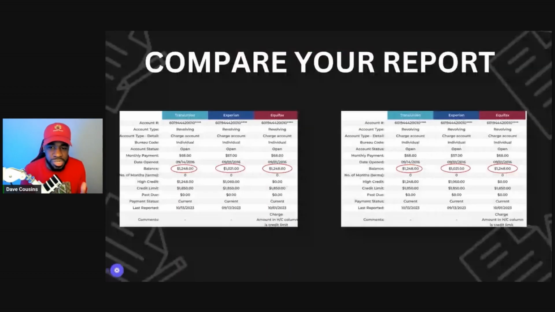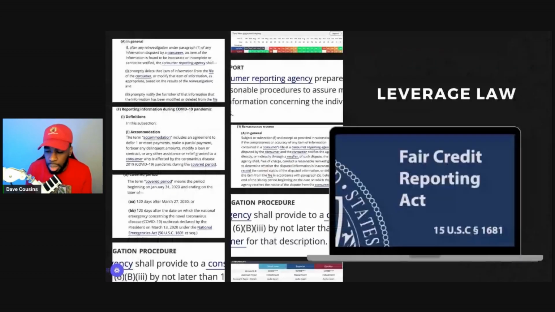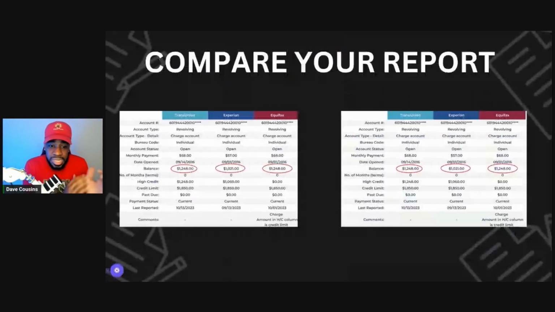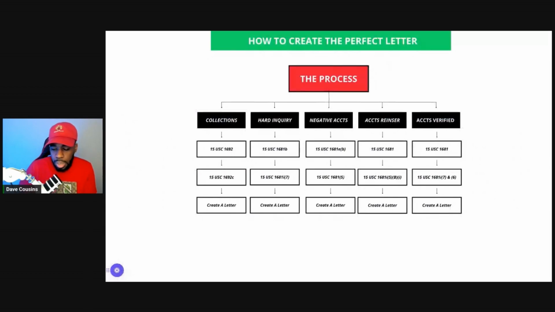All you're going to do is just compare reports, and you're just going to leverage the law based off of what you have going on. So based off of what you have going on, you want to leverage that specific law. So let's say we're trying to remove hard inquiries. Look at your report. Now, you can't look at Identity IQ. What you need to do is call Experian, call TransUnion, call Equifax, and order a report.